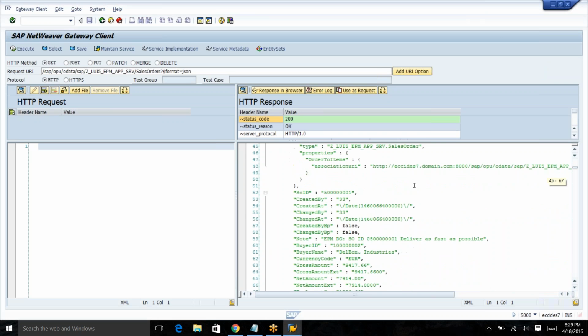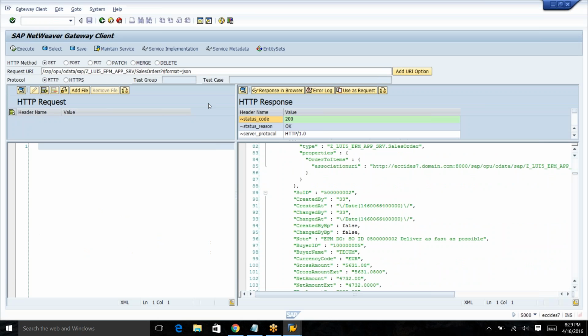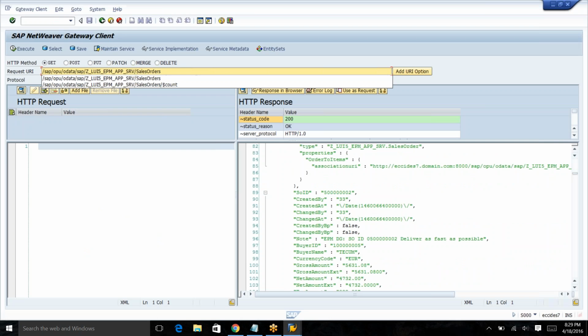It gives you response in the JSON format. That is about the JSON. Let's look at the links. Let's say from sales orders, if we wanted to go to sales order items, right?